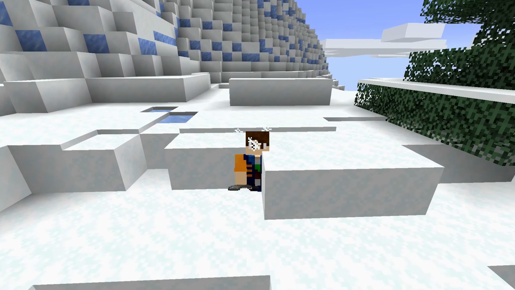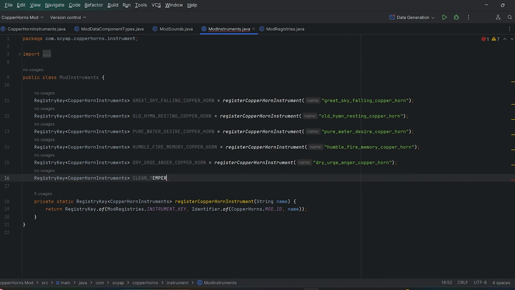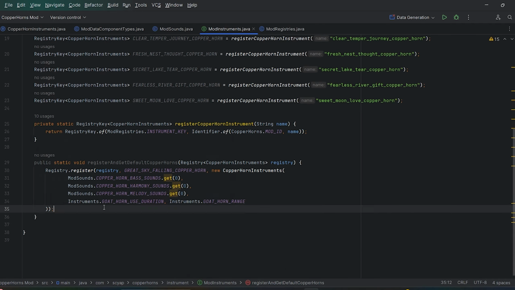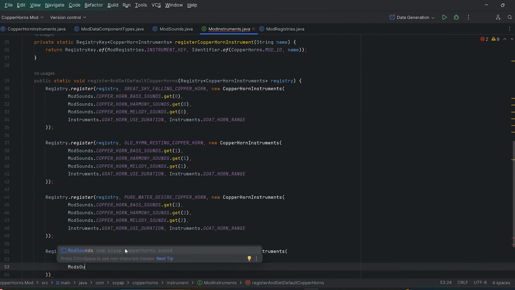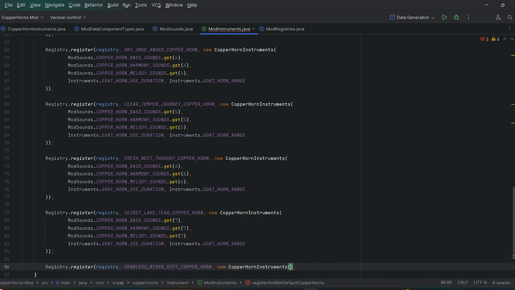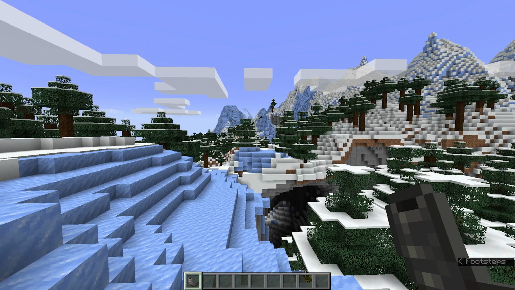Now we need to make the copper horn item to play the sounds. The first thing we need to do is to register the instrument for the copper horn. This is basically where different items remember what sounds they should play. So for the instrument of the goat horns, when they're registered, each different instrument is going to be assigned their own unique sound to make them remember that, oh, I'm the dream goat horn instrument, I should only play the dream sound.